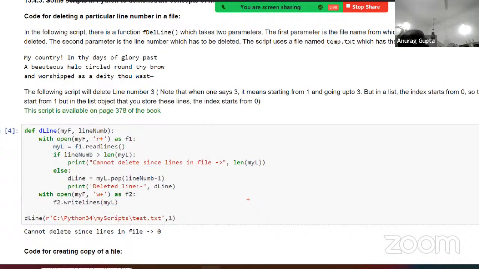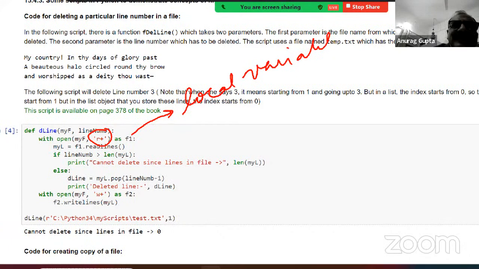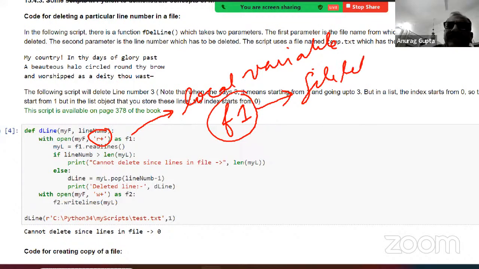So the mode is r plus. The mode is very clear, r plus as f1. Note that f1 is a local variable which has been created on the fly for this with block, and f1 is basically the file object. It is a file object, or file-like object. And now I am doing f1.readlines.